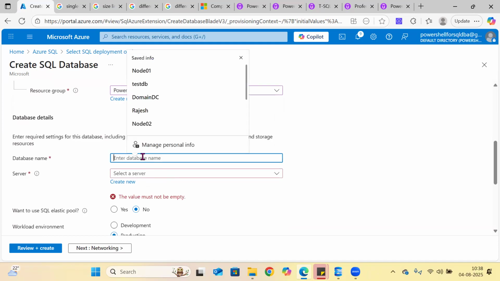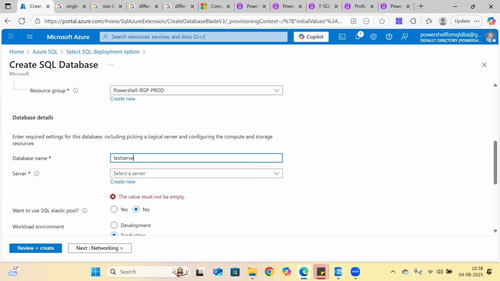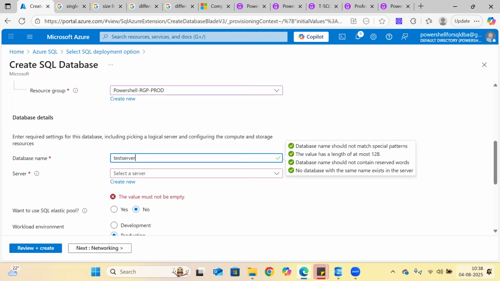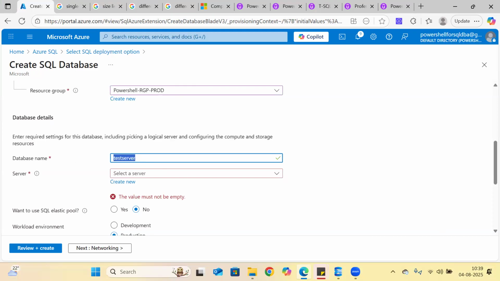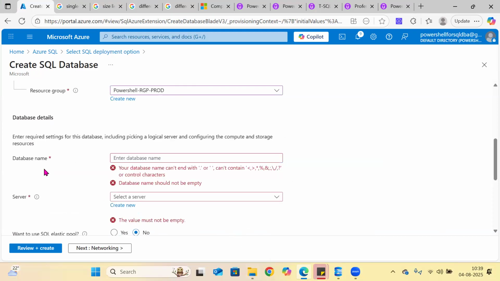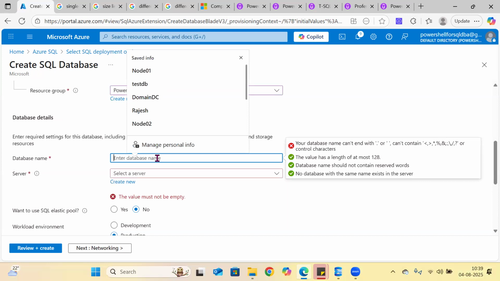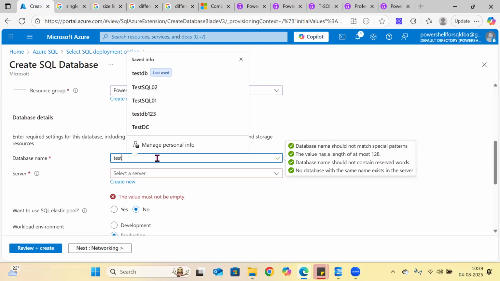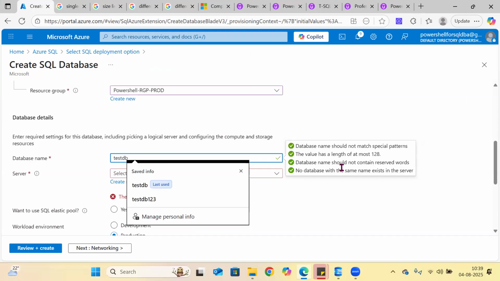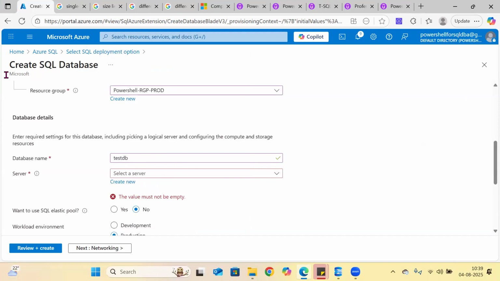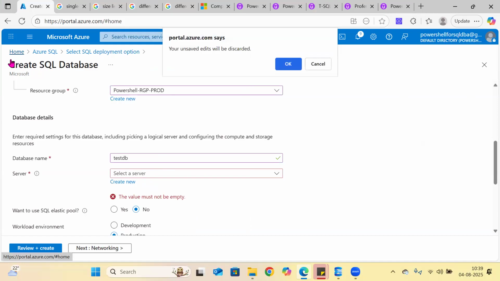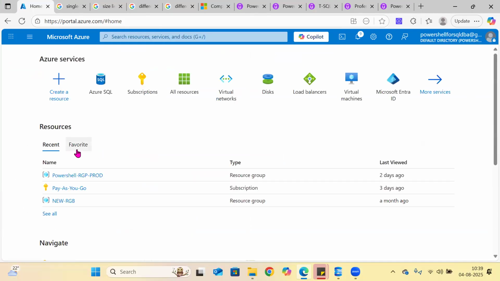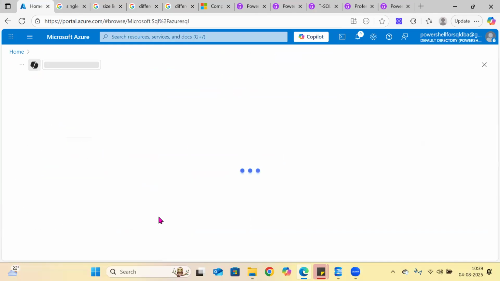I'm giving the database server name. I'm giving test server. And if this server name is available, it is going to show it all in green color, right? Database name, sorry. I will give here test DB. You can see this database name is fine. And why should I go with creating the database? First, I will show you the server creation, right? Then it will become easy for you guys.